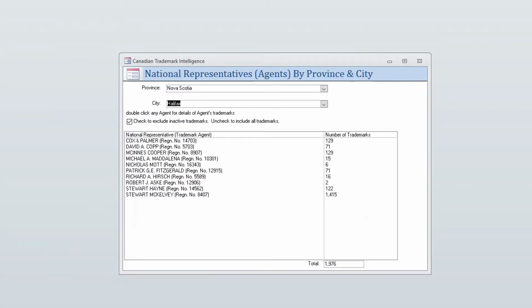For now, let's choose Halifax. Once I do that, I get a list of Halifax-based agents with their registration numbers. That's also straight out of CIPO's XML data. And in the right column, I can see how many marks each agent is handling. These are all of the currently active marks for each of these agents.